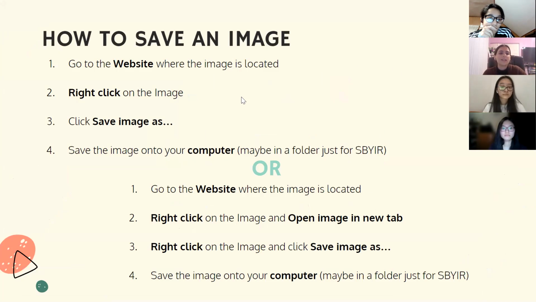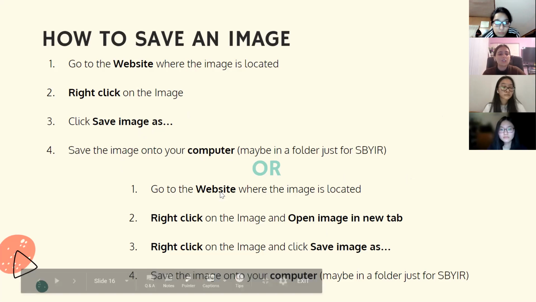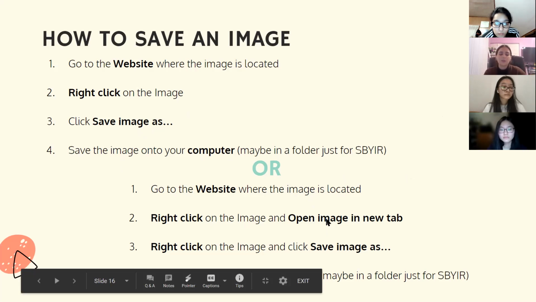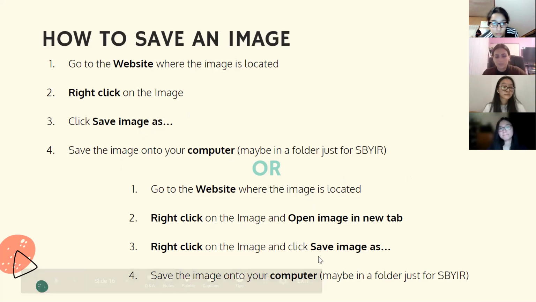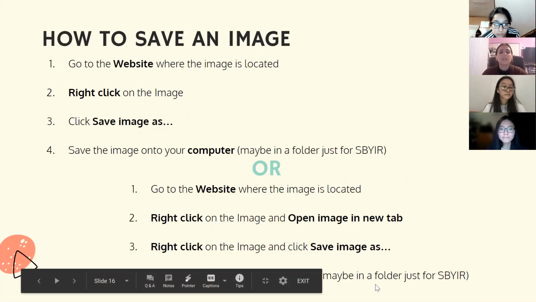So just to avoid that, go directly to the website where the image is, right click on it, click Save Image As, and save the image onto your computer. Maybe you have a folder that's dedicated just to SBYIR, and you can save it there. Alternatively, once you go to the website, you can open the image in a new tab so you see just the image, which may be a bit more clear. And then from there, you can Save Image As into a folder on your computer.